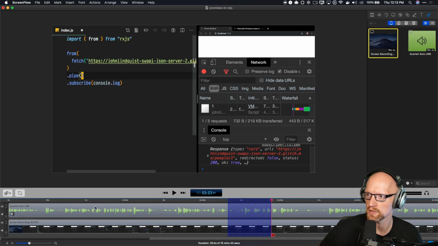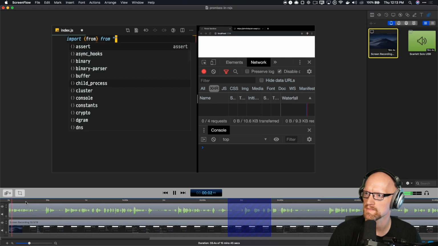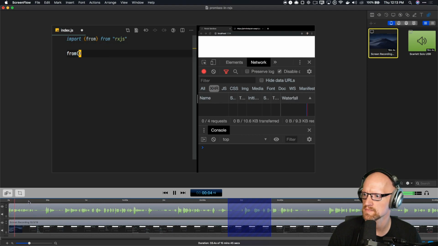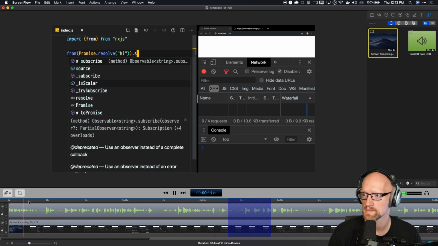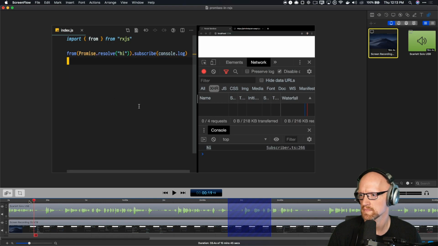I would ripple delete those, but I don't know if it's good or not. All right, then once I delete that, I'll listen to it, make sure that whole thing is good. Import from RxJS. Then we can use from around any promise. We'll use Promise.resolve to create our promise. Just pass in hi, and then we can subscribe and console log out the result. And you can see hi in the console. All right, so that's probably good.